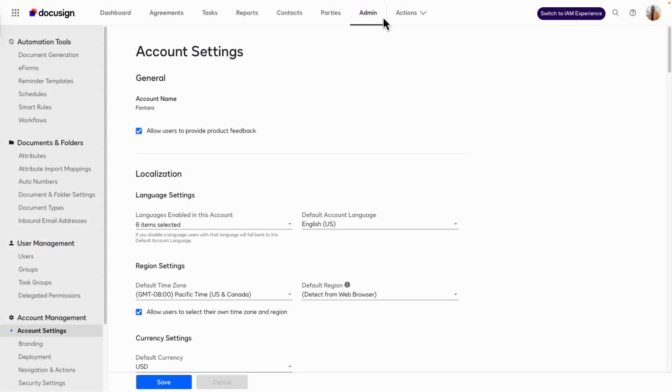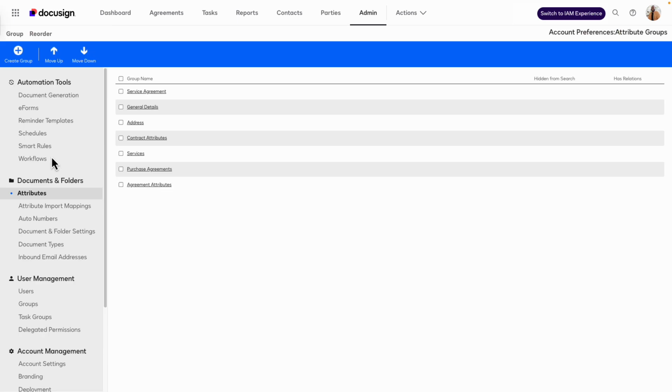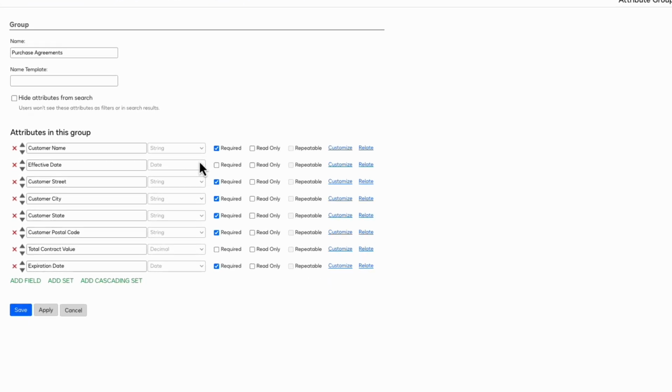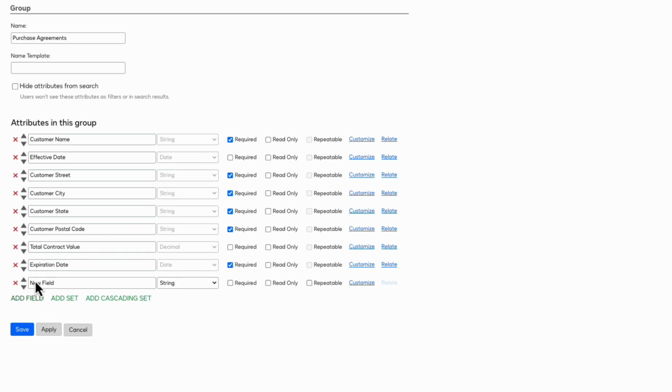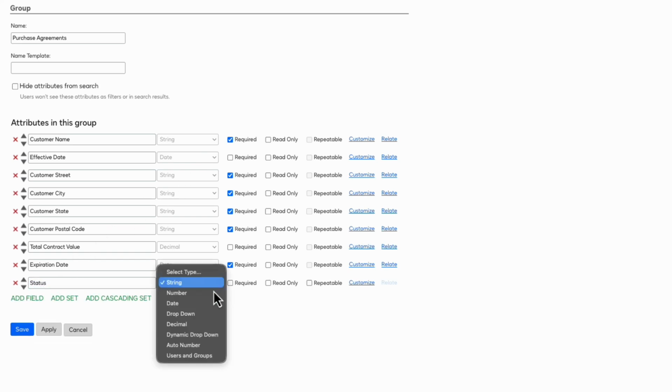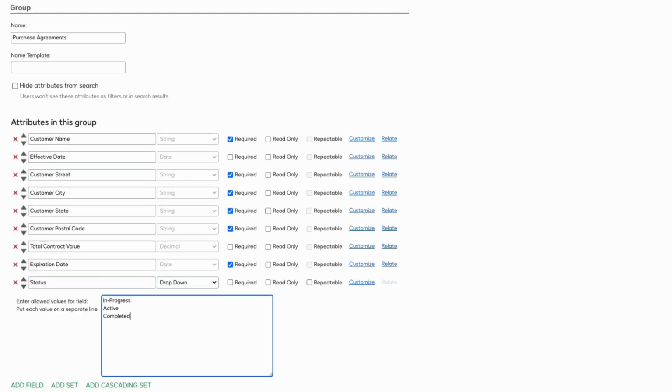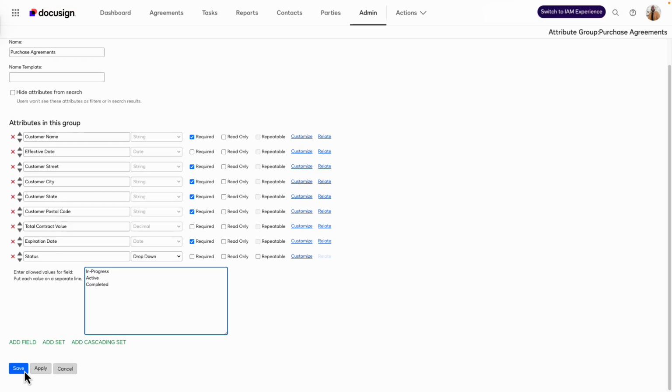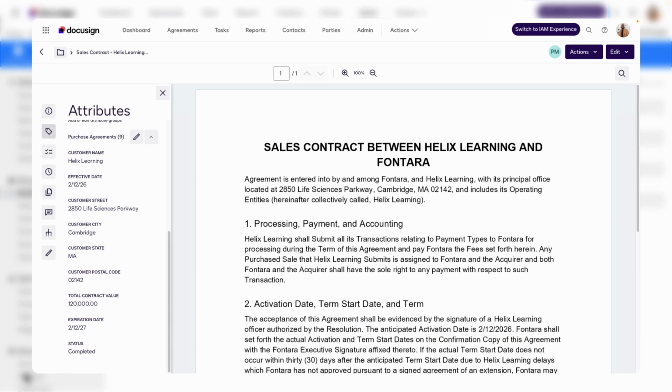To configure your completion attribute, go to the DocuSign CLM admin page and click Attributes. You need an attribute group to indicate when an agreement is finished. You can create a new attribute group for this or update an existing one. Whether new or existing, ensure the group contains a drop-down field to track status. Include a value that explicitly marks the agreement as finalized, such as completed or signed. Apply this attribute group to all files you wish to mark as completed.